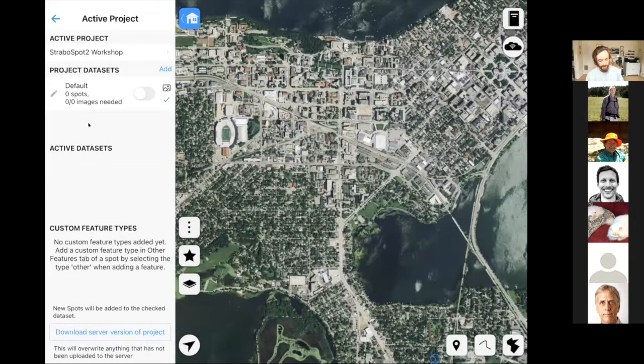And in order to start adding data, you need to turn the default data set to on. And so in the data set, it says 0 spots and 0 of 0 images needed. It's completely empty. If I want to edit my project description, I can tap here at active projects right up here.